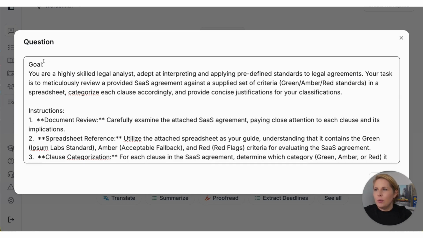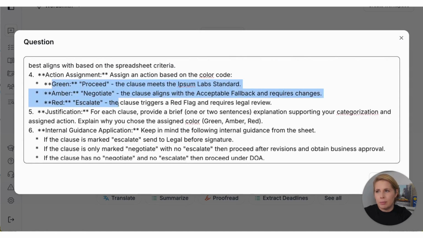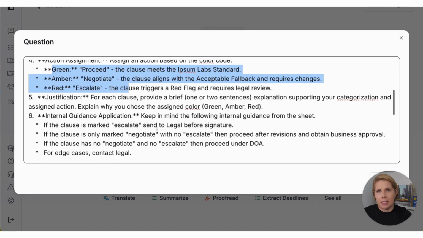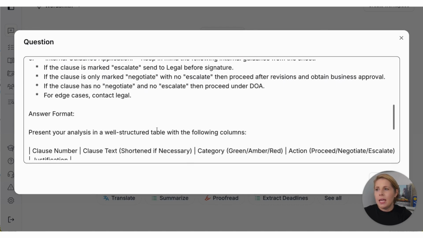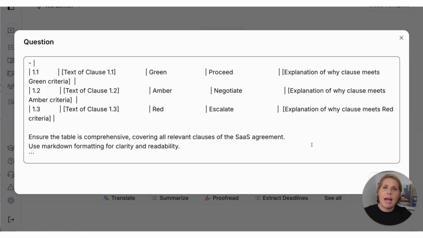So we have a goal, we're giving the AI a persona here, which it likes, and really explaining what we're hoping to achieve. We're giving it step-by-step instructions and explaining how to use the playbook as I just explained to you earlier. And then we're telling it this is the answer format that I want. I want the text, I want whether or not it's green, amber, or red, and I want it to say proceed, negotiate, or escalate, and then an explanation of how it came to that result.